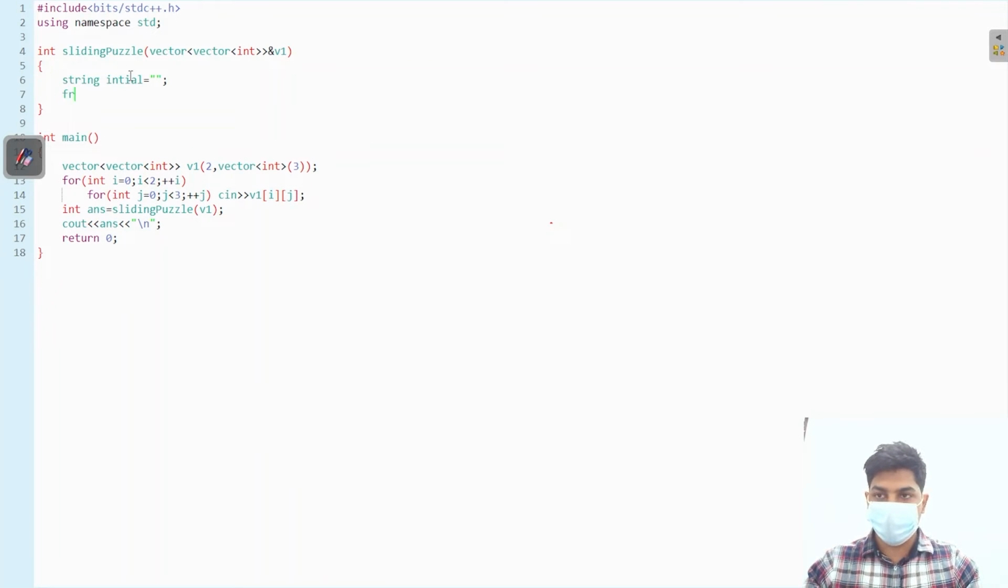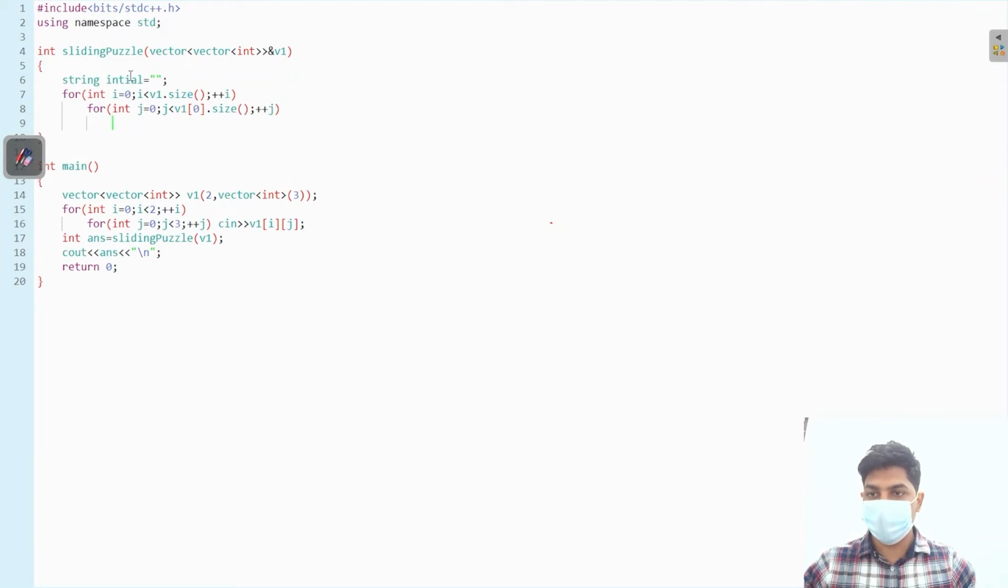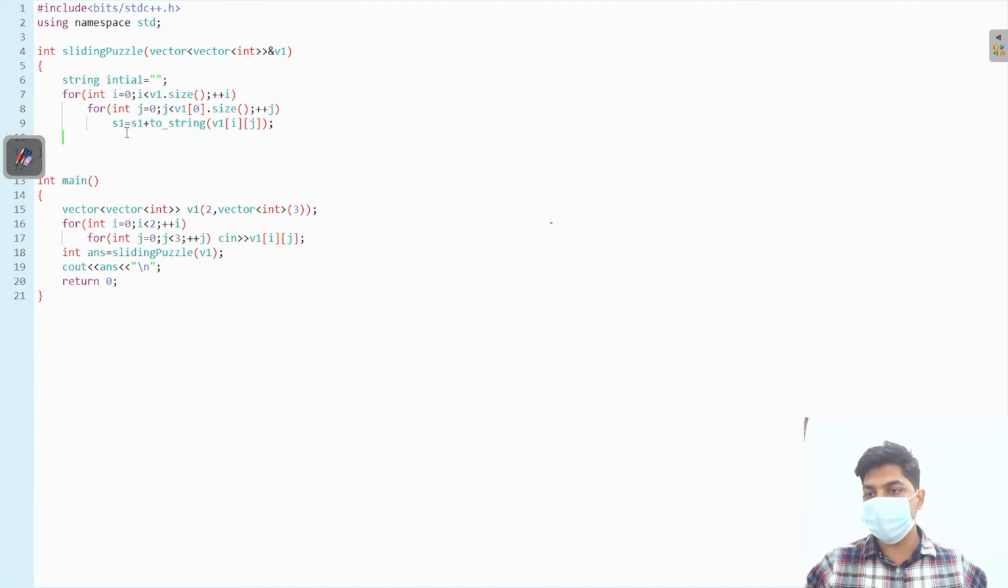So what we will do: for integer i equals 0, i is less than vector1.size, i plus plus. For integer j equals 0, j is less than vector1[0].size, j plus plus. What we will do: s1 equals s1 plus to_string(vector1[i][j]). Okay, let's discuss it once.